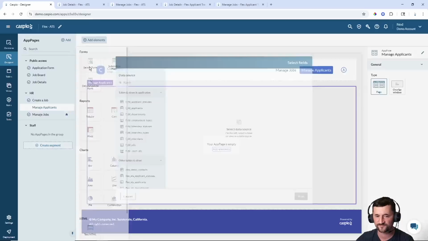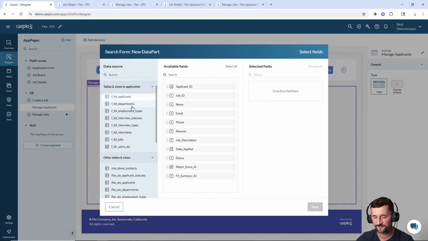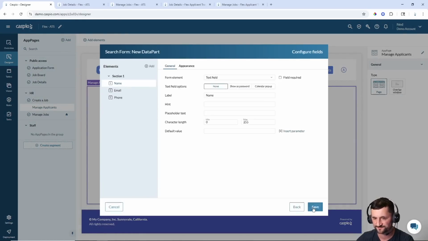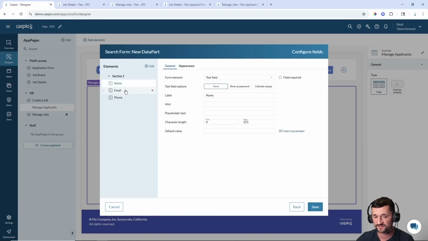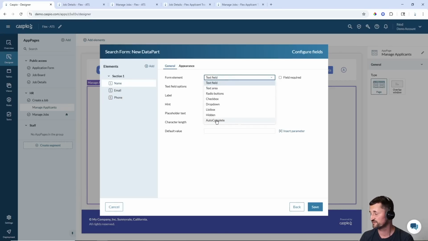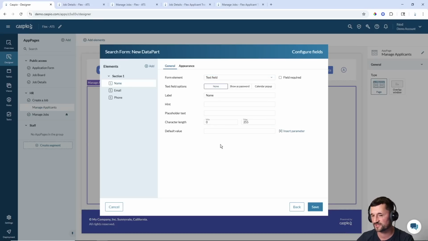Let's have a search form based on the applicants table, and we can search based on name, email, and perhaps phone number. Click Next. Name, likely going to be maybe a floating label if you choose to do so. Email and phone. I don't really need to make too many changes here. If you wish to have maybe an autocomplete feature, what that does is like Google search. If you start typing, it's going to give you options underneath the field of what's available. As you continue typing, it removes other options from your search. So I'm just going to leave it as a text field.